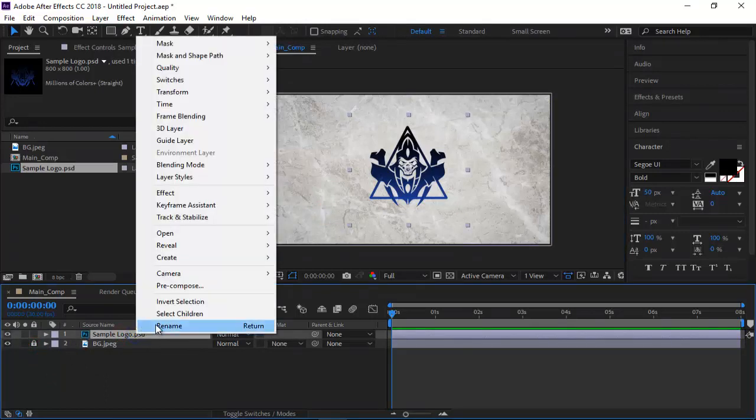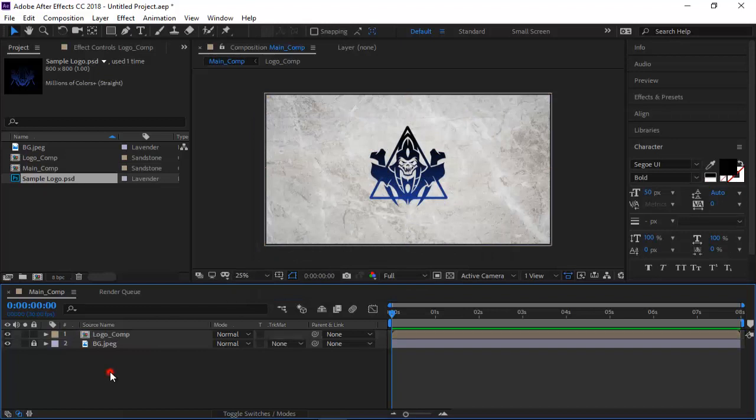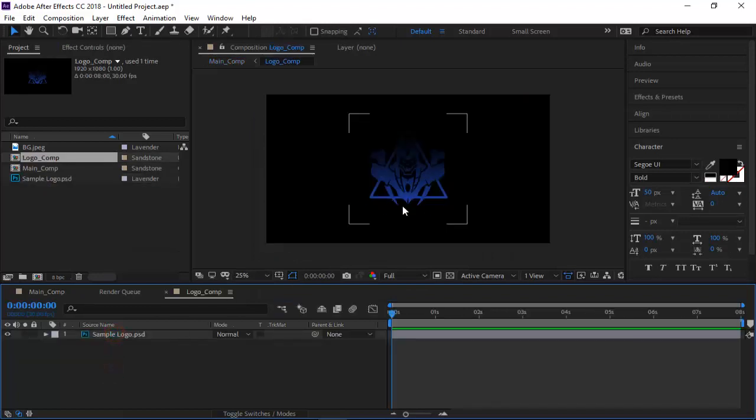Right click on the logo layer and select Pre-Compose. Enable Move All Attributes and name the pre-comp as Logo Comp. In the logo comp, you can replace it with other logo or with text.